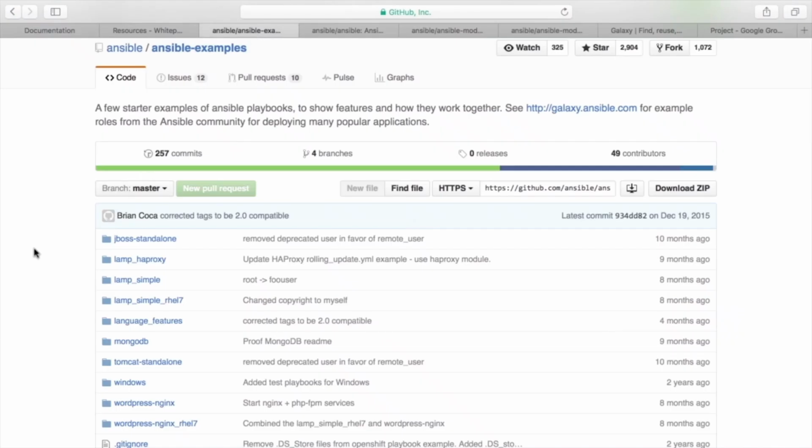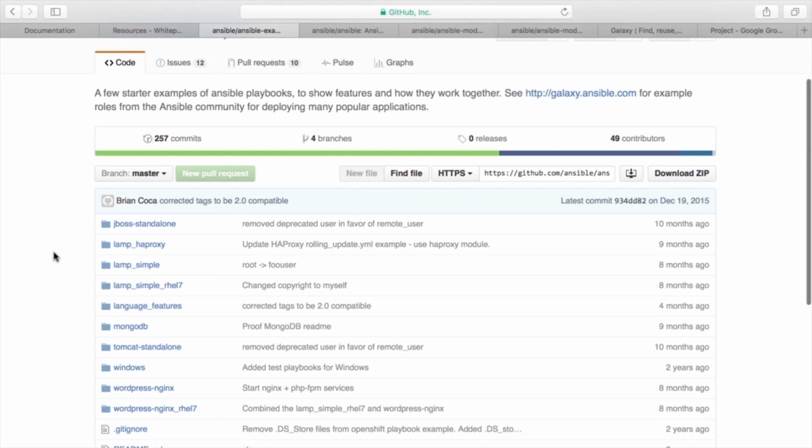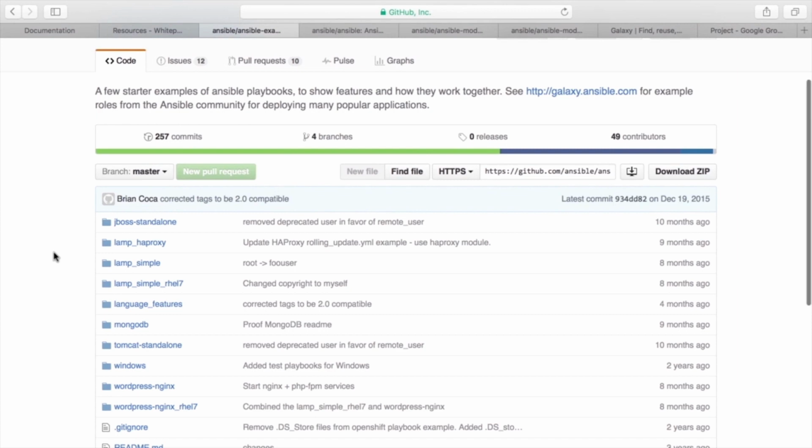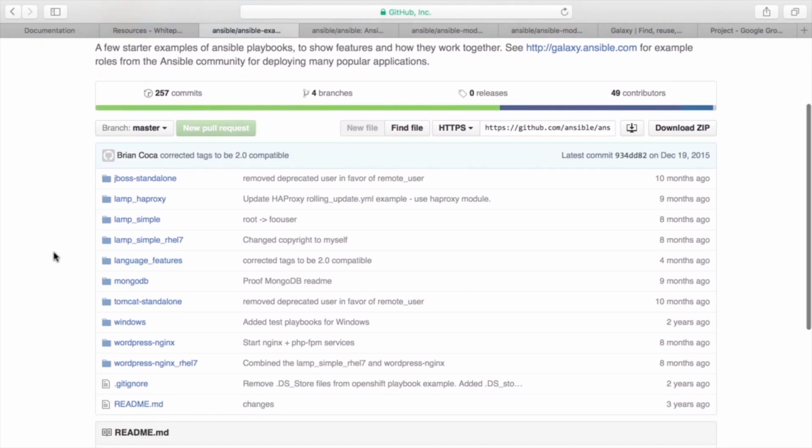Third, for a collection of sample playbooks that you can use to get started, I would check out our Ansible examples repo. I tend to use these in my semi-monthly webinars, and they're really handy in showing a swath of Ansible functionality, specifically the LAMP HA proxy example or the LAMP simple rel 7.